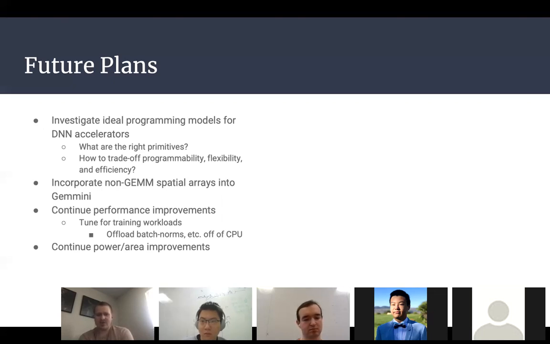The training workloads are not very optimized right now. There's a lot of kernels like batch norms, for example, which Gemmini doesn't have hardware to support right now. And those run on the CPU. Batch norms, max pooling where you need the indices, the softmax, for example. Those run on the CPU right now because Gemmini doesn't have the averaging functionality that it needs for them. So we'd like to tune it better for those types of workloads.